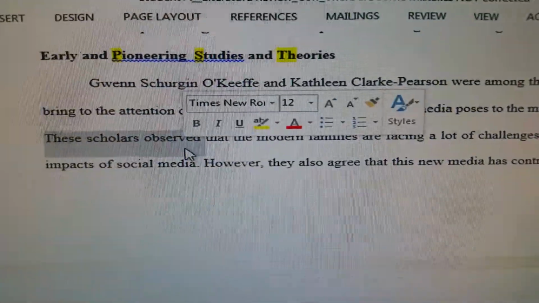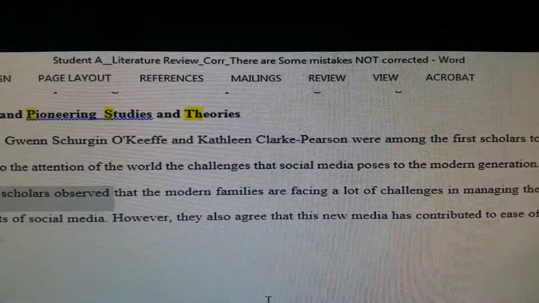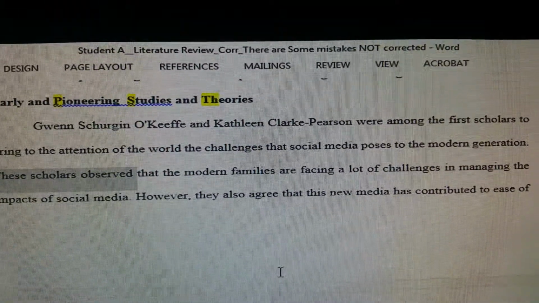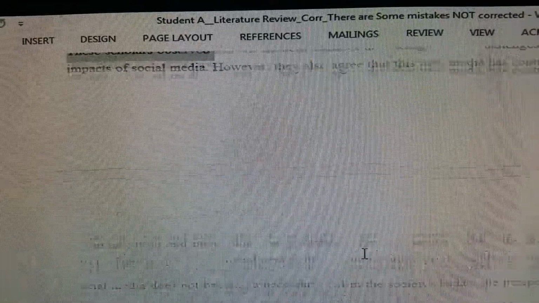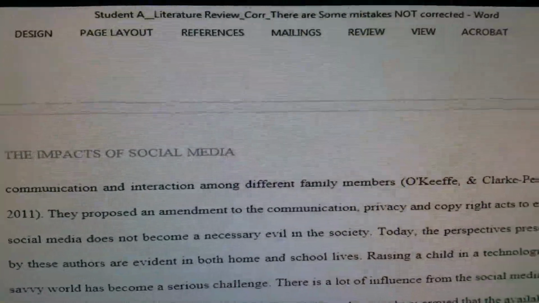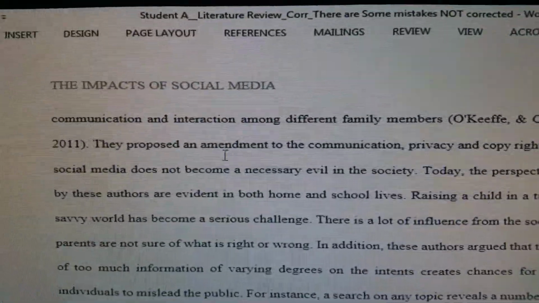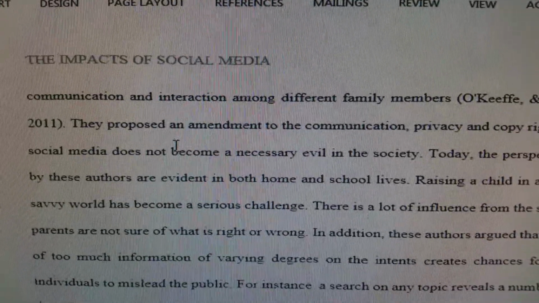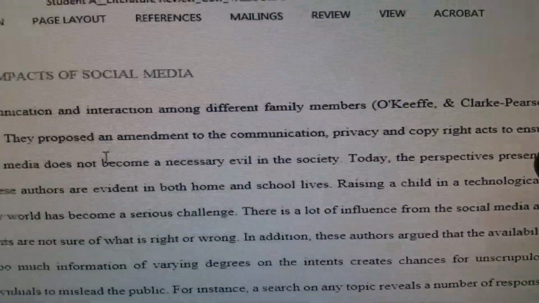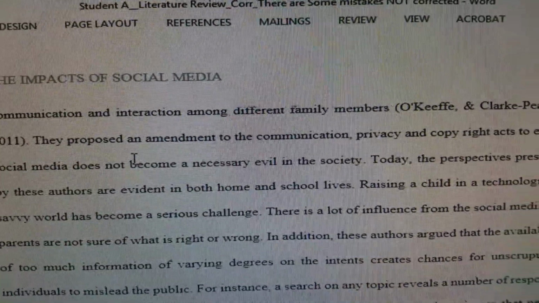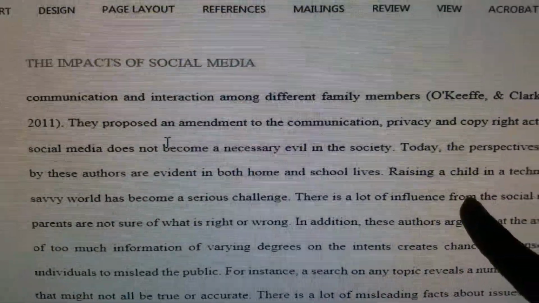Okay. These scholars observed that the modern families are facing a lot of challenges in managing the impacts of social media. However, they also agree that this new media has contributed to ease of communication and interaction among different family members. Okay, so we have the correct in-text citation. Very good. They proposed an amendment to the Communication, Privacy, and Copyright Acts to ensure social media does not become a necessary evil in the society.